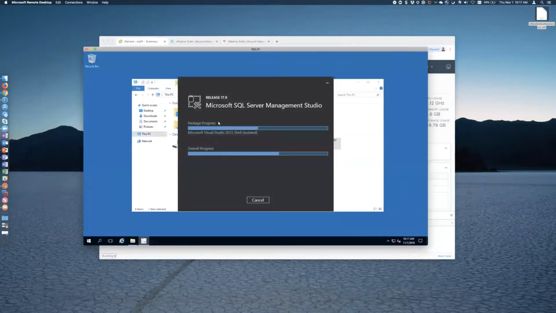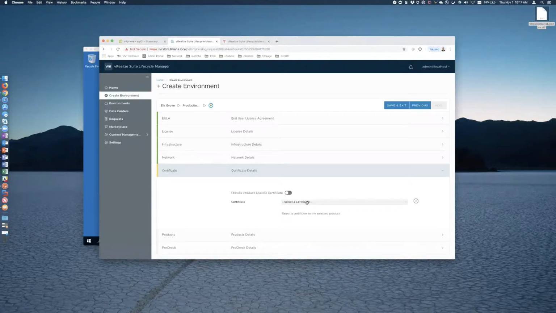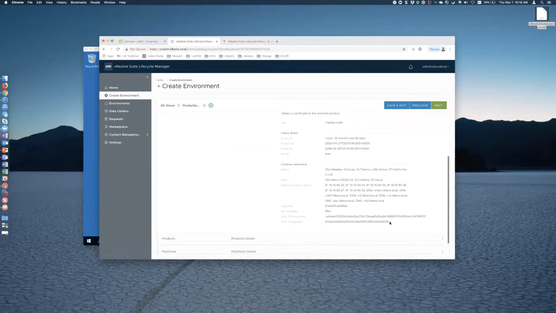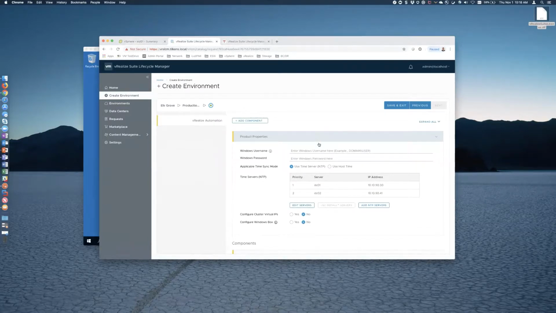I'll reboot IaaS. And then I'll need to reboot SQL after this as well. So if we go back to Lifecycle Manager, I should be able to resume this where I left off. So I'm going to use that cert, like I said, and it has everything in it. I'll click Next. And now we're going to actually get into the details of the vRA components themselves.